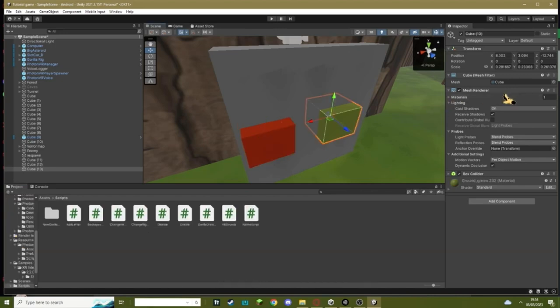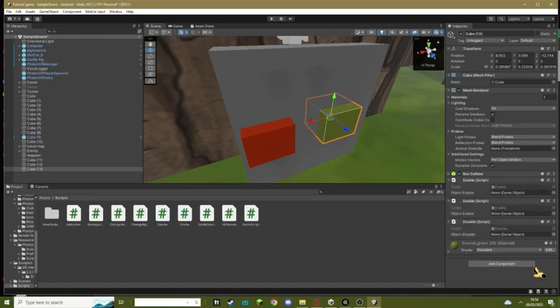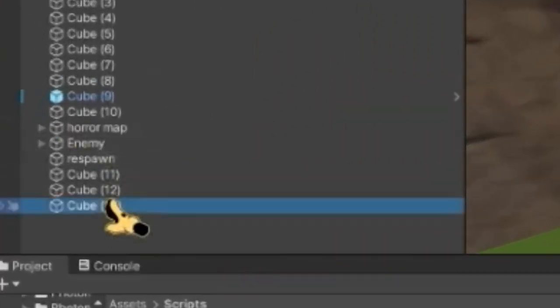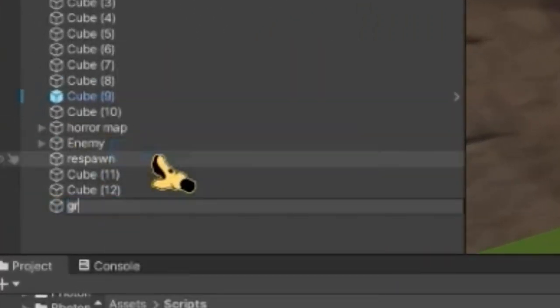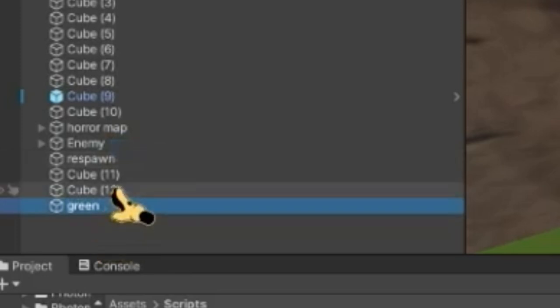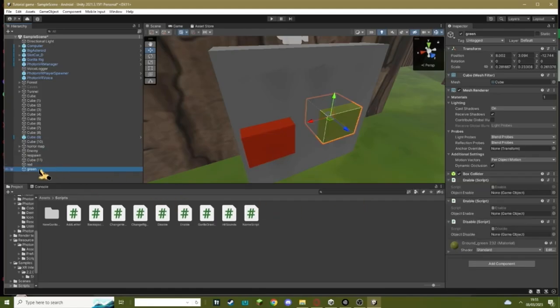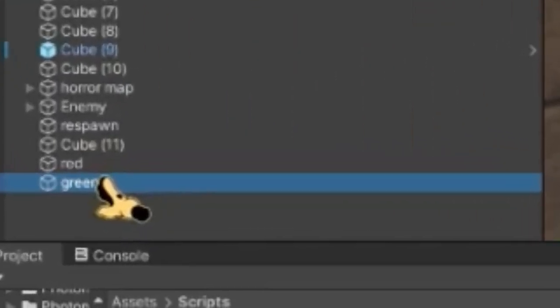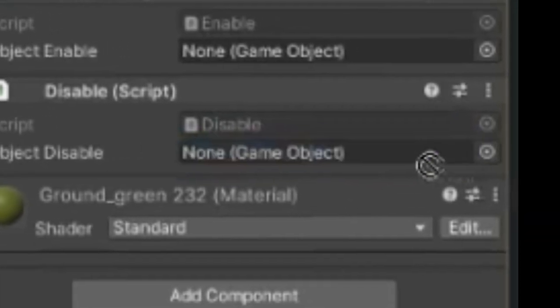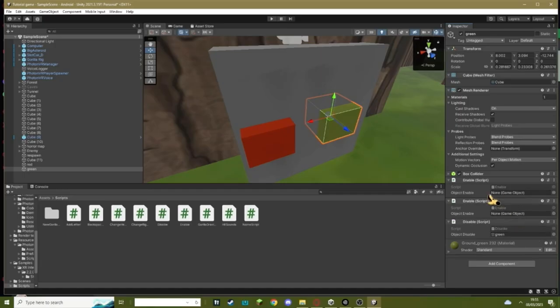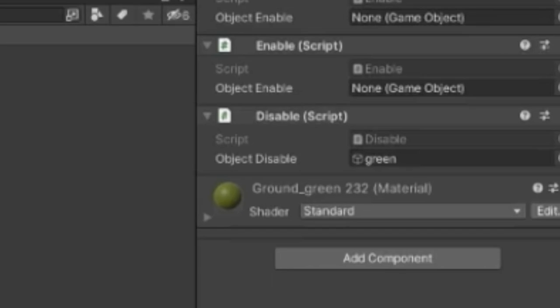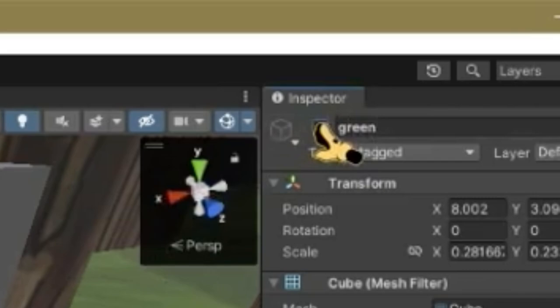Okay, on the green button, you want to add an enable script, another enable script, and a disable script. Also, name your green button green and name your red button red. Now what you want to do is go to the green button and put the green button into the disable script that you added. For the enable script, add in the red button. So just turn this off temporarily, like that.